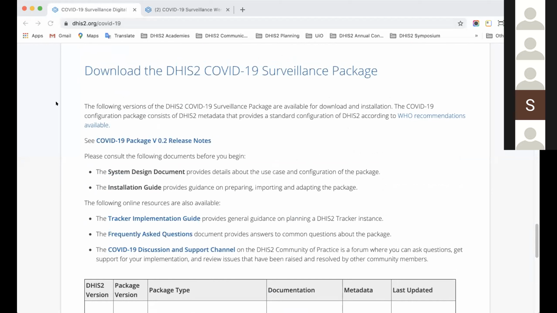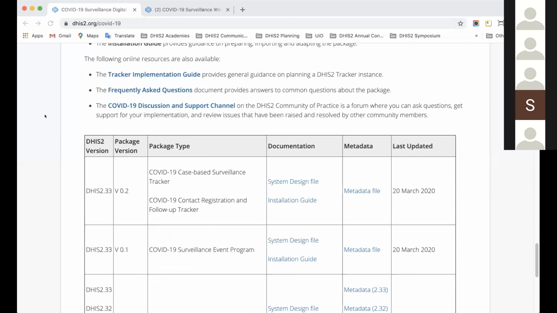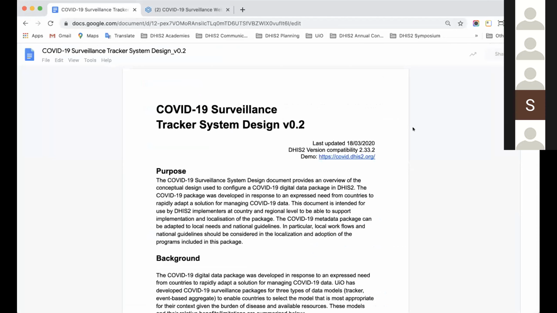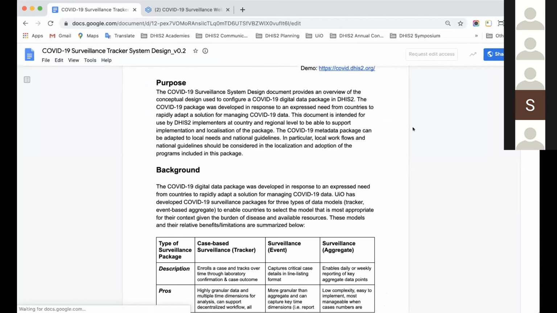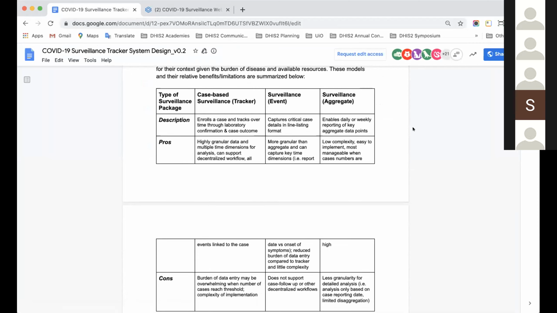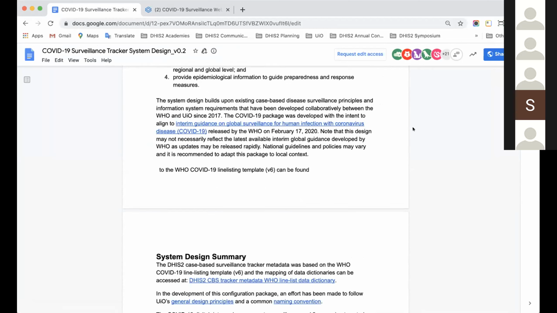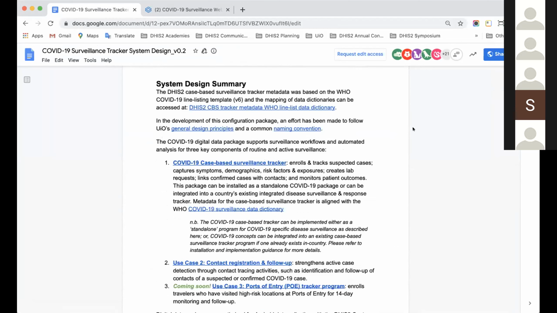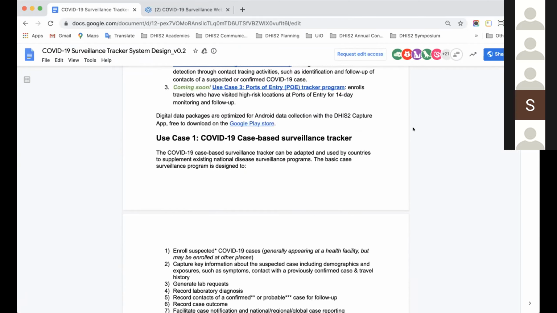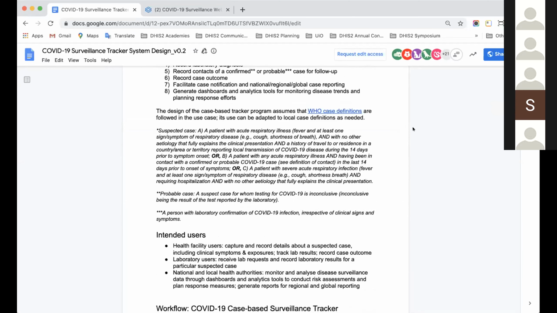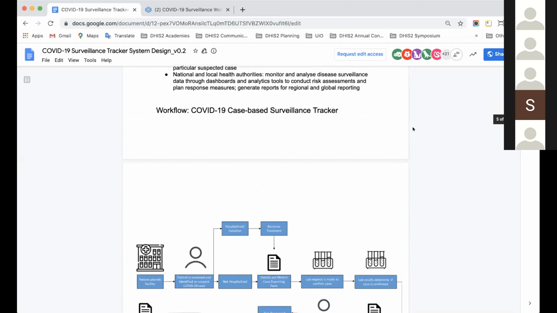So to give you a sense of some of the documentation we have to help, each package includes a system design guide. This documents the use case that we designed for, and it lays out what our assumptions were, what the workflow is, and who the typical users are, but these need to be considered for field context, of course. So I would recommend going to these system design guides to understand the package and how it was designed.